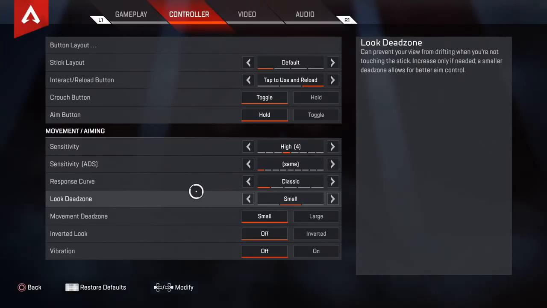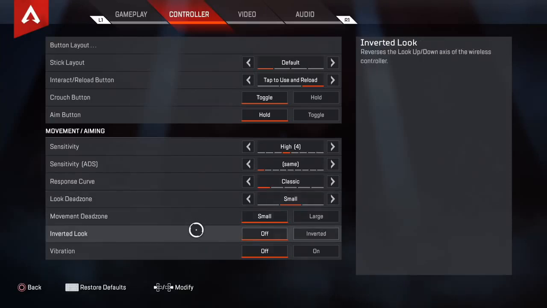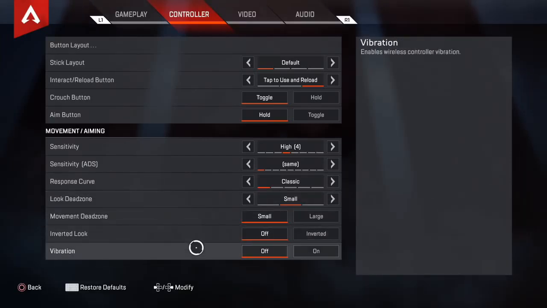The movement dead zone and the look dead zone you don't want to touch, but onto vibration, you want to have that turned off. I'll tell you guys why. Because having it vibrate your controller, it just moves your controller about. Even though it's very slightly, that can put your aim off.